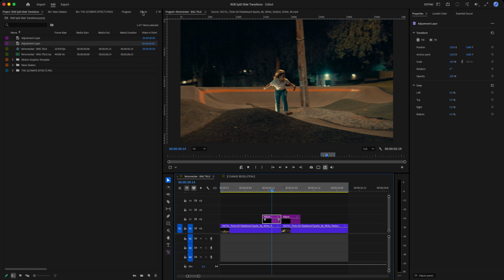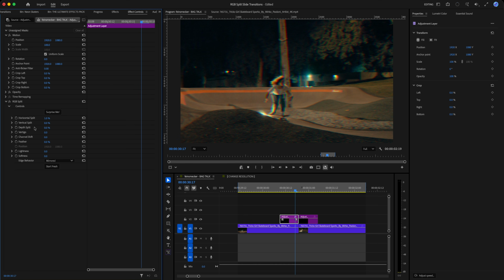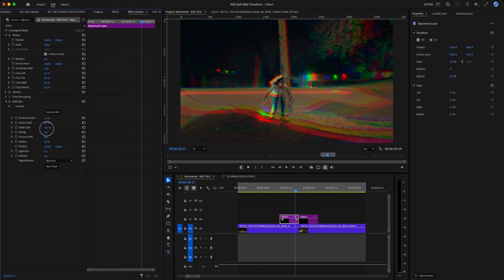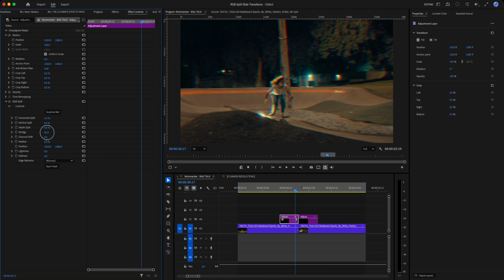On this first adjustment layer, I'm going to go to the Effects tab and type in RGB Split. And you'll see under Video Effects, Lights, and Glows, you'll see RGB Split. Let's just drag that onto our adjustment layer. Go into the Effects Controls. As soon as we do that, you'll see we have a ton of different options right here. And you can go through these and figure out what they do, but horizontal split switches it horizontally, vertical does vertical, and then you have depth, which changes the depth of the split. Vertigo is where we're going to get pretty fun and play around with this. When you increase that, you'll notice that we have this vertigo that goes on right there.